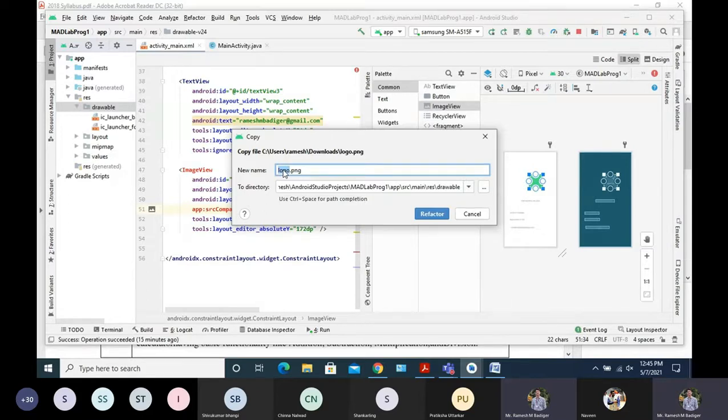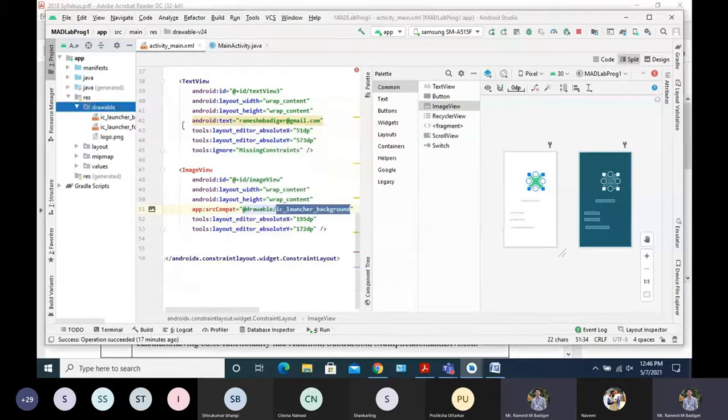It will consider only the file name, and the file name should be given in lowercase only. No names with special characters or numbers or anything. Please give the name in lowercase. So I'll just give logo and refactor. Refactor means it will refactor the drawable folder. Now logo.png is available here.